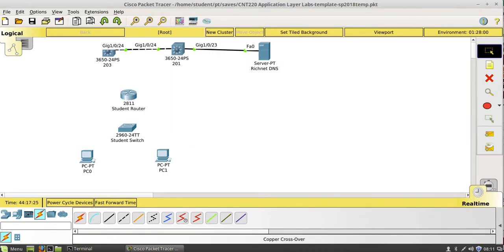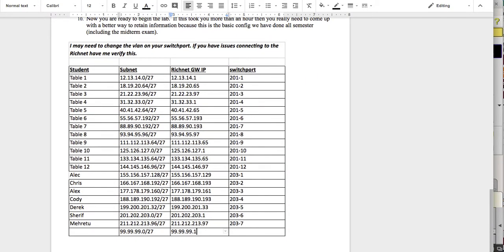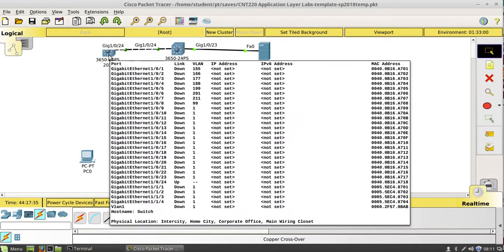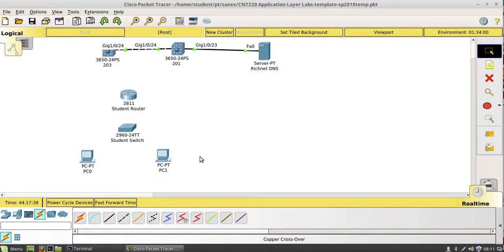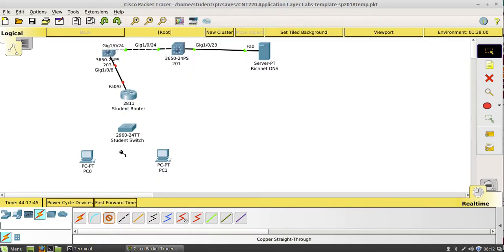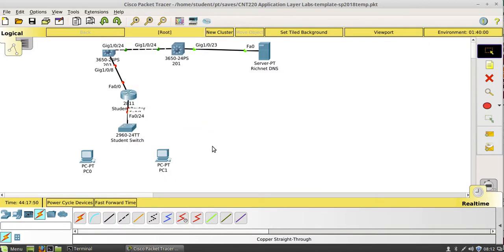So basically, I'm going to connect my things first. It says for me to use Fa0/0 to the rich net, and I'm going to be in port 8 on the 203 switch. At least I think that's what I specified. Yeah, VLAN 99 is on port 8, so I'm going to connect my router's Fa0/0 to port 8 on the switch. I'm going to connect my router to my switch. I always go to 24. I don't know why, I just like to do that. And then I'm going to connect my PCs to my switch. I'll go port 2 for VLAN 2 and port 3 for VLAN 3.